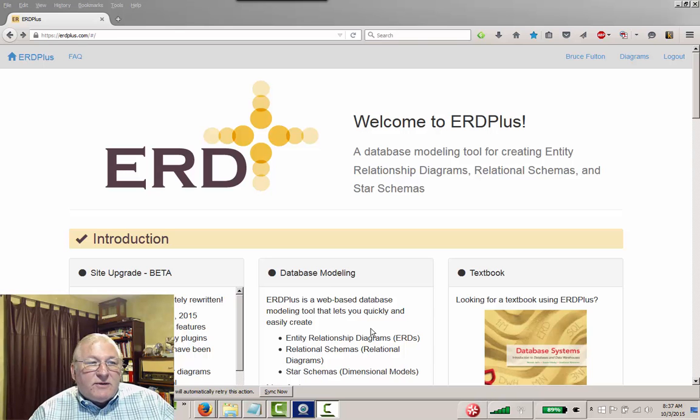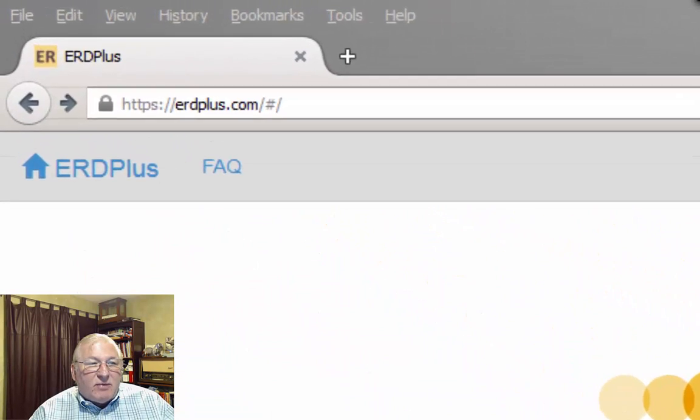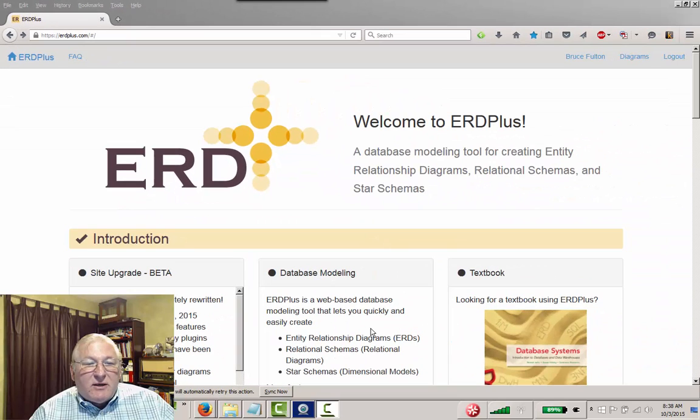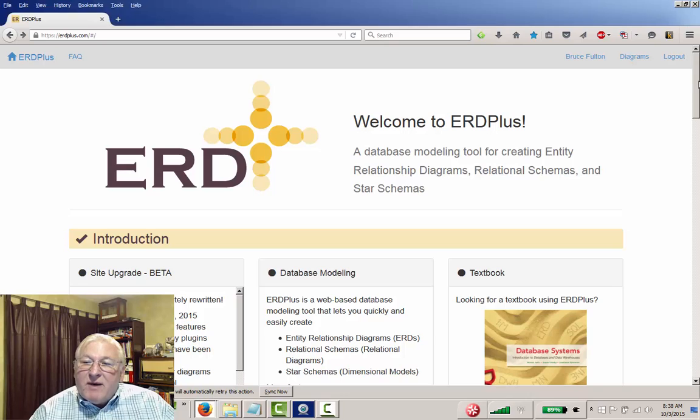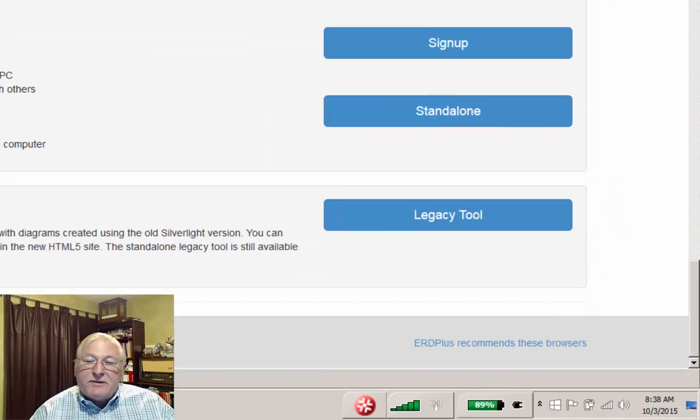So the first thing to do is to navigate to ERDPlus.com. There are two methods or modes of working with this tool. There's a standalone mode. You don't need to sign in. If you'll zip down to the bottom of the screen here, you'll see the standalone mode, you can click that button there, work directly with it. You can export your work, you can't save it.